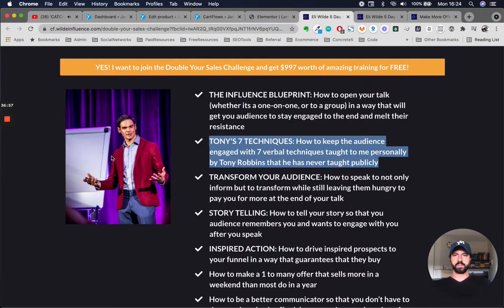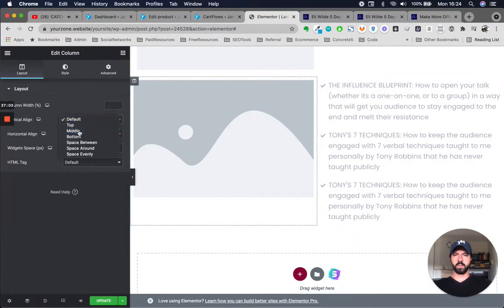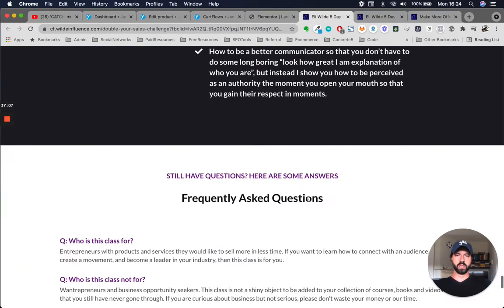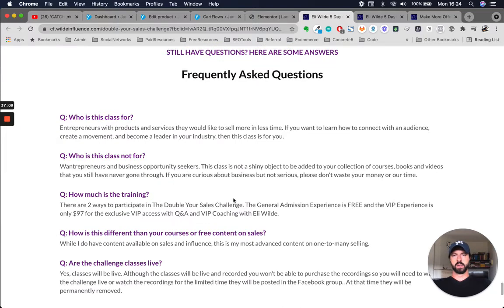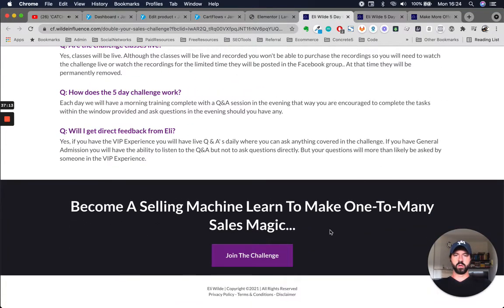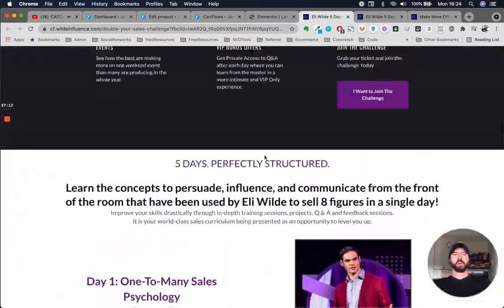Eli has his picture aligned on the top. If you want to align in the middle, you would click on the column and say align middle. It's pretty easy. This is pretty easy. This is just text editor, and this is a section with a huge title and a button that'll take you to the top, and I'll show you how to do that. So how easy was that?